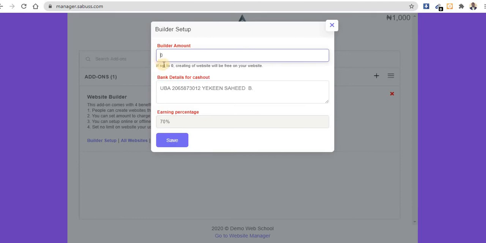That means if set to zero, creating a website on your platform will be free. So we put 1000 naira, that means if people want to create a website on your website, they will have to pay 1000 naira. And this one is your bank details for the cash out. And your earning is 70%. So which means if someone creates a website on your platform, you are going to earn 700 naira. So that is 70% of that 1000 naira. So you are earning 700.